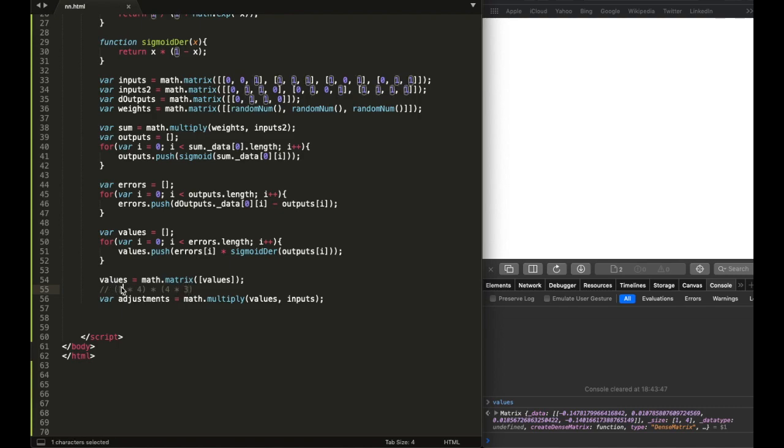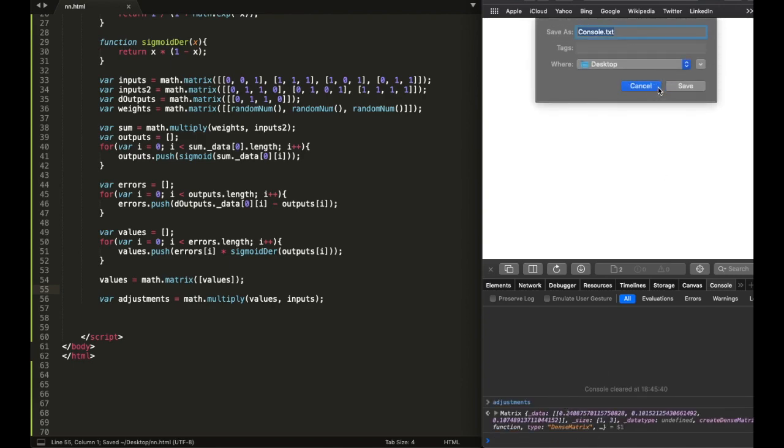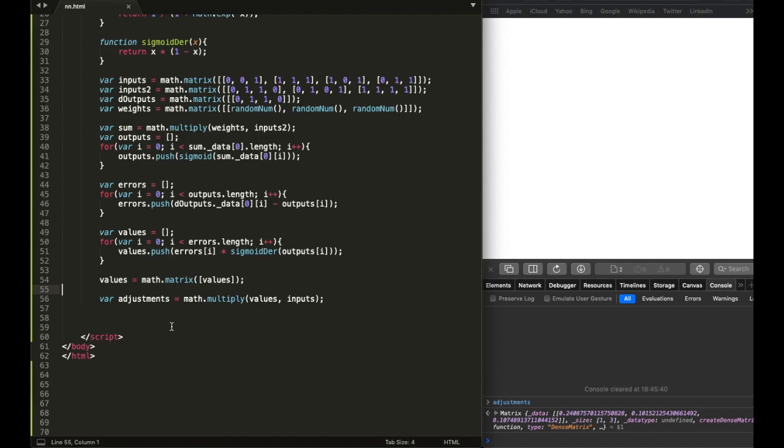So the dimension of the new matrix will be a 1 times 3 matrix, and that's perfect because our weight is also a 1 times 3 matrix, and we can just add the adjustments to the weights. Now if we console.log the adjustments, we get a 1 times 3 matrix. Perfect. So now we just have to add that to the weight. var, now I'm going to update the weights matrix. So math.add, is it called add? Yeah, it's math.add, adjustments to the weights. And now we get a new weight.